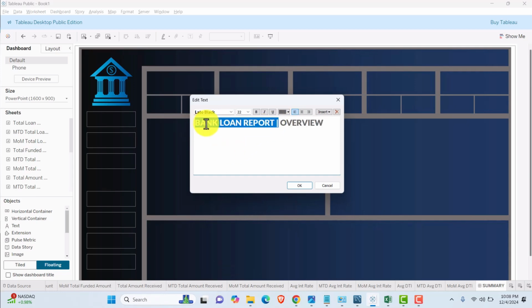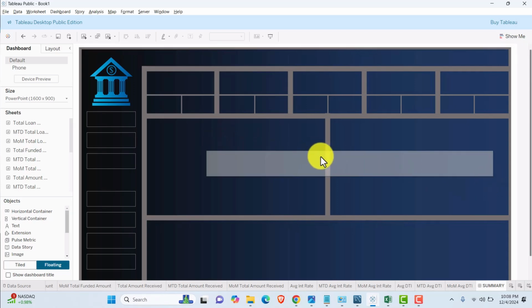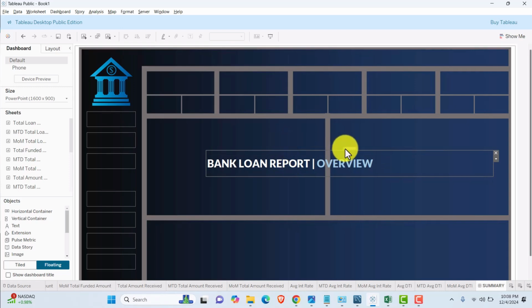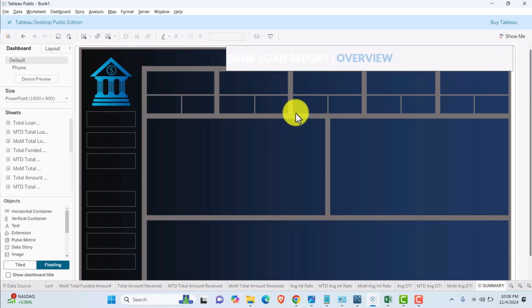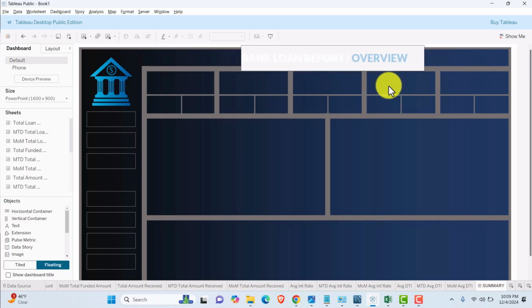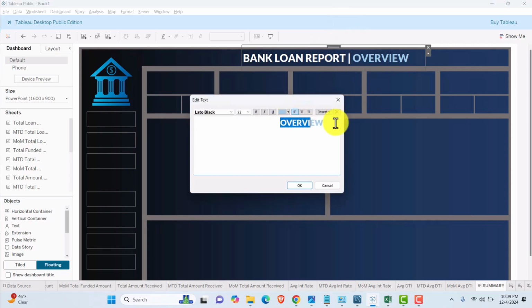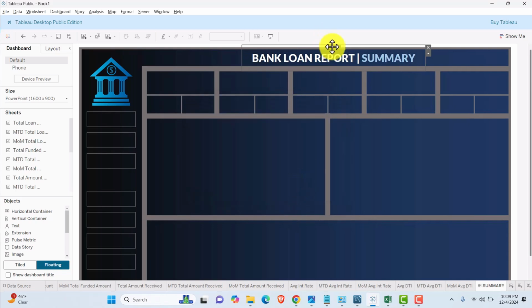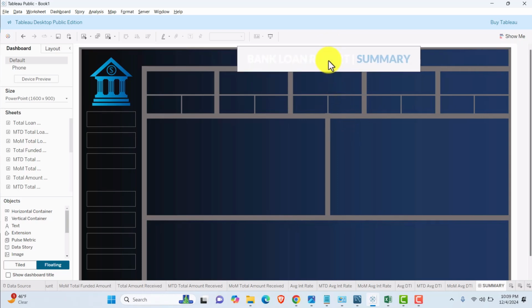Okay, and now I will apply the color to the text. I'll make this white, and this part I will make this blue color, and I will apply. And now I will extend the size horizontally, and let me drag it over here. So this is bank loan report overview. Sorry, we will have to make it a summary. It was my mistake. And let's center align all this text. I think it's perfect now. Let me just move it a little bit. Okay, so this is perfect now.